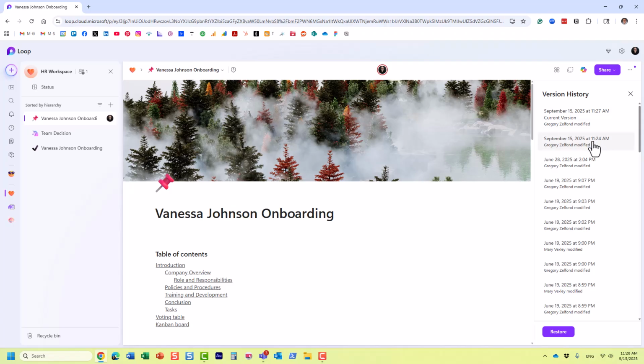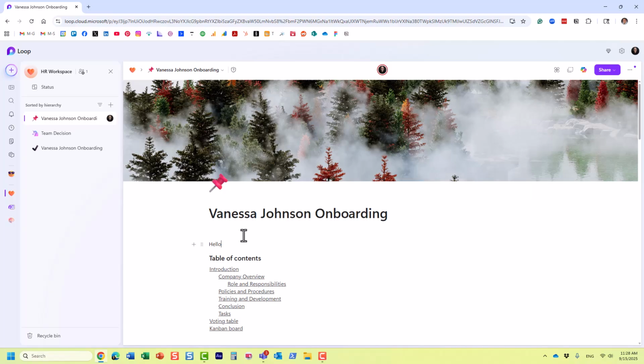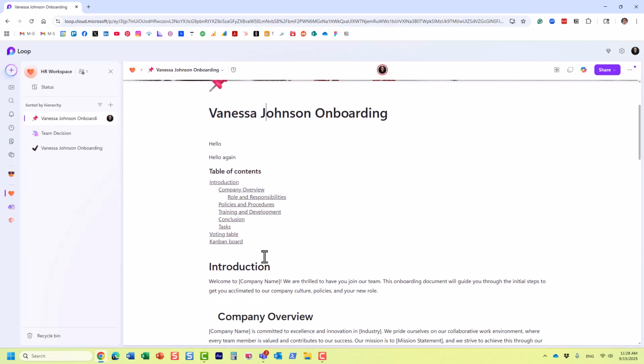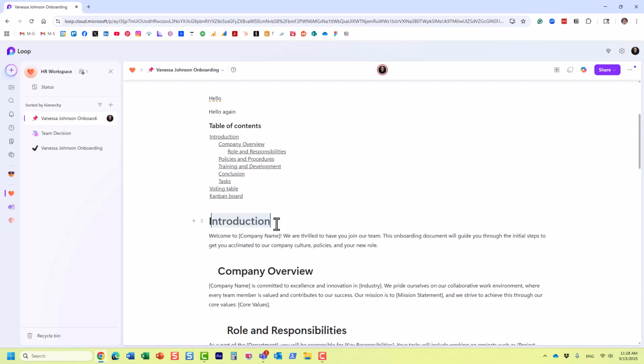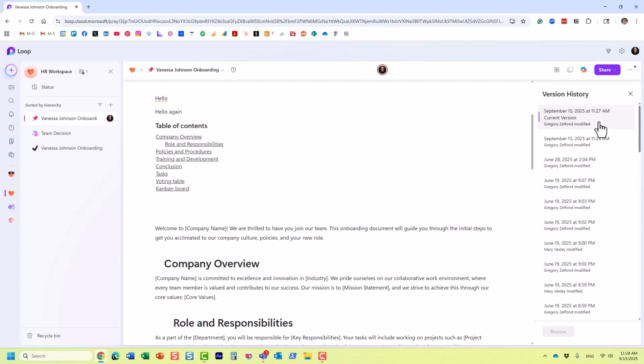Also, I think I already made a few changes. As you can see, it recorded some changes already. Let me make a few more changes to this page and see if we are going to get any changes in the version history. So I made a change. You know what? Let me maybe remove this, just to play with it. Let's now check out the version history.